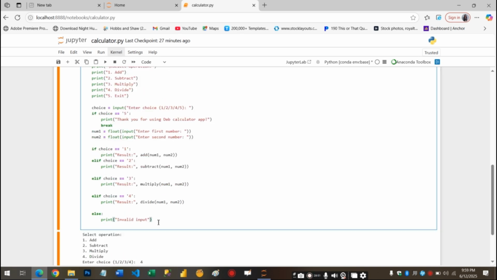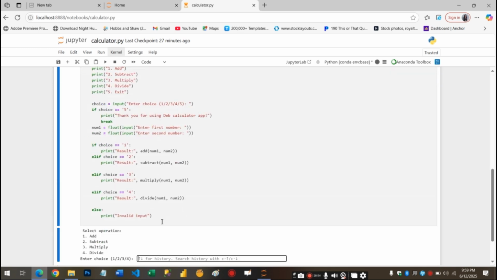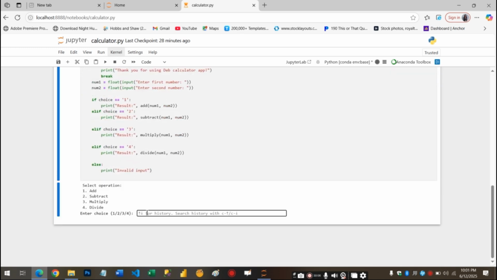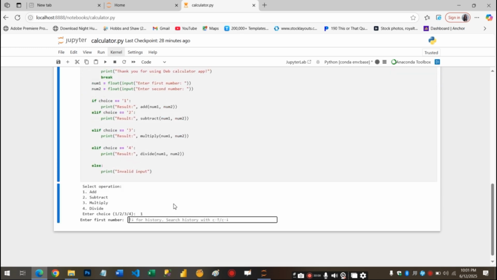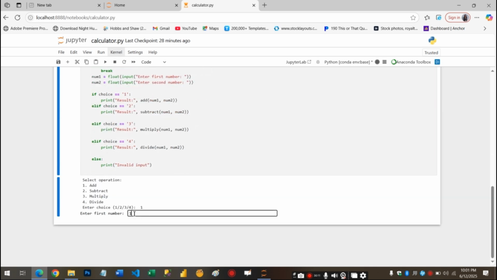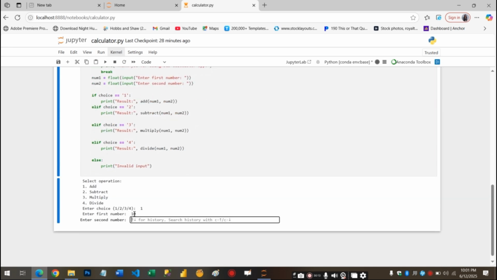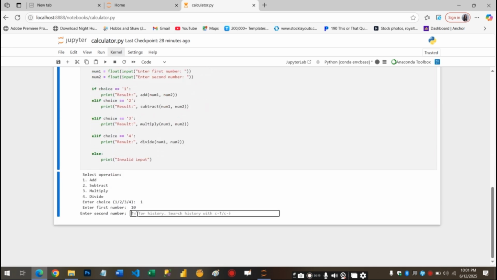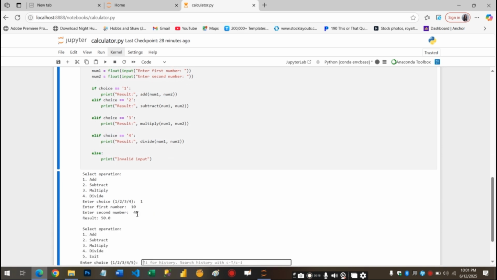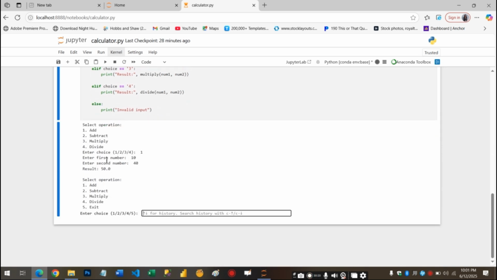So let us run this code now to see. I'm going to choose 1, which is addition. So I'm going to choose 10 as my first number. I'm going to choose 40 as my second number. As you can see, the result here is 50, right? To keep the program running, it's asking us if we want to perform another operation, right?